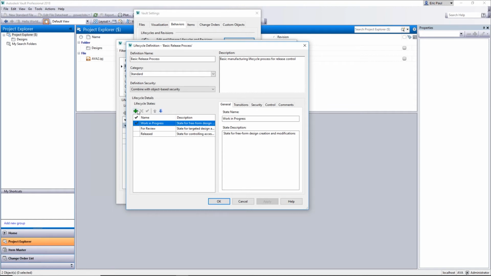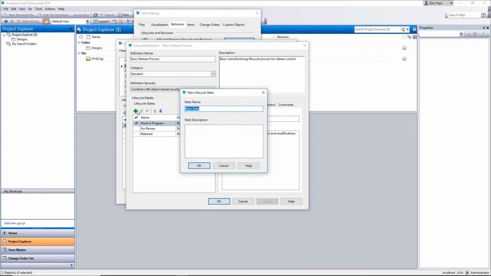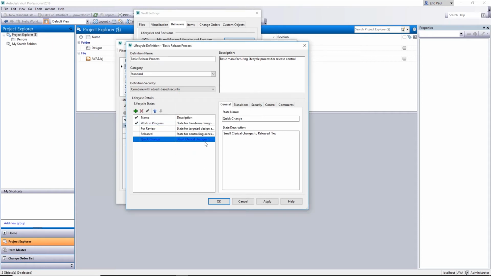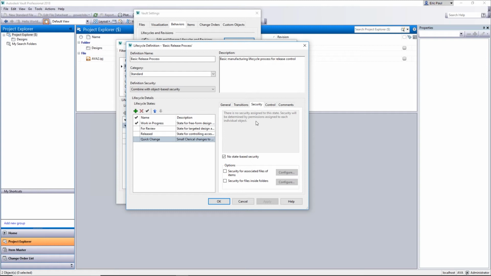And what we want to add in its place is the quick change. We'll go ahead and click add, put the name, quick change, and a state description of small clerical changes to released files. Click OK, hit apply, so now it exists. And the first thing we'll look at is the security tab. So you can see that by default, a new state starts with no security.